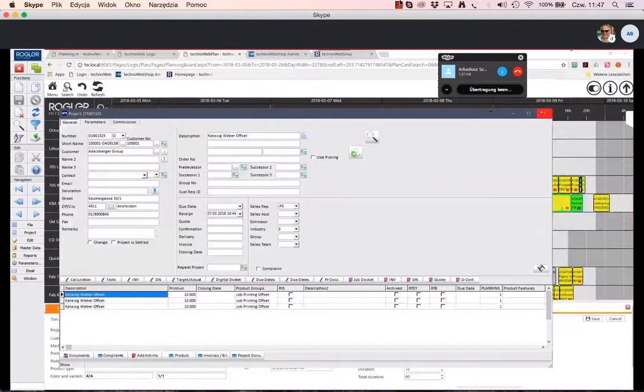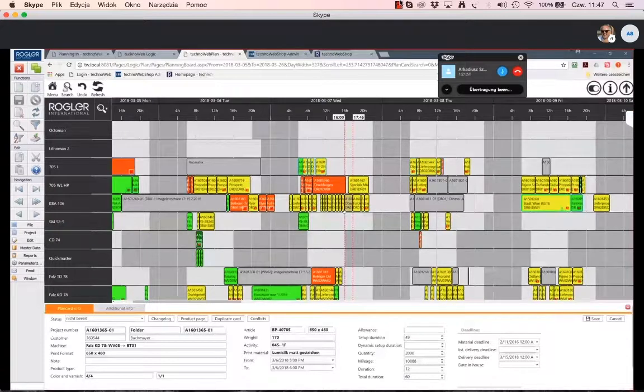So it's impossible to do it. You can do it, of course, if you move it manually. And if you are not trusting the system, of course, everything is possible, but normally not.